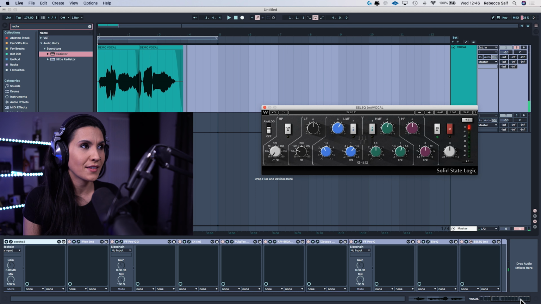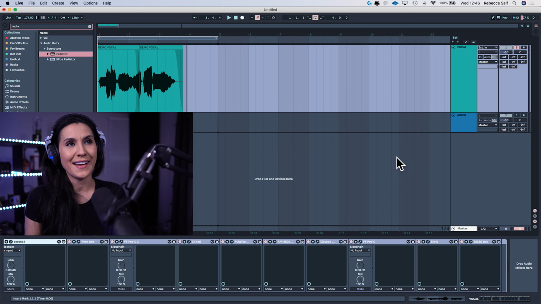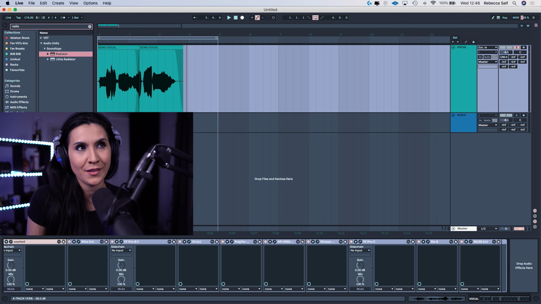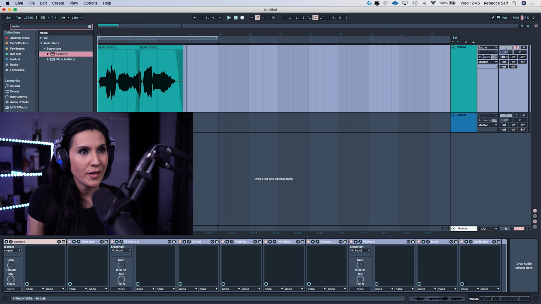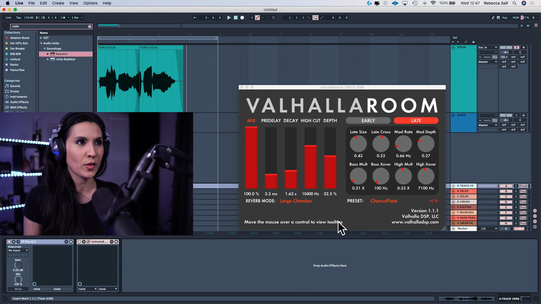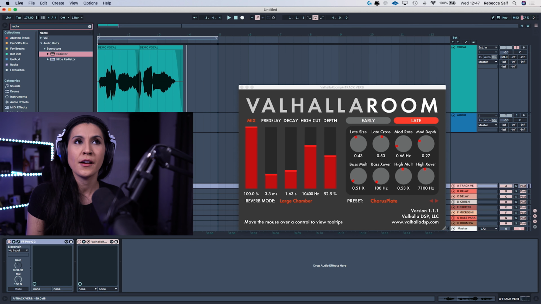Cool. So that's the vocal processing chain. And then the next thing you could do is send it to a reverb bus, or you could parallel it. There's two ways, but you could send it to a reverb bus. So if you've got a return channel in your project, I've got the track reverb, Valhalla room, chorus plate, large chamber, and just start sending it until you hear the kind of quality that you want.